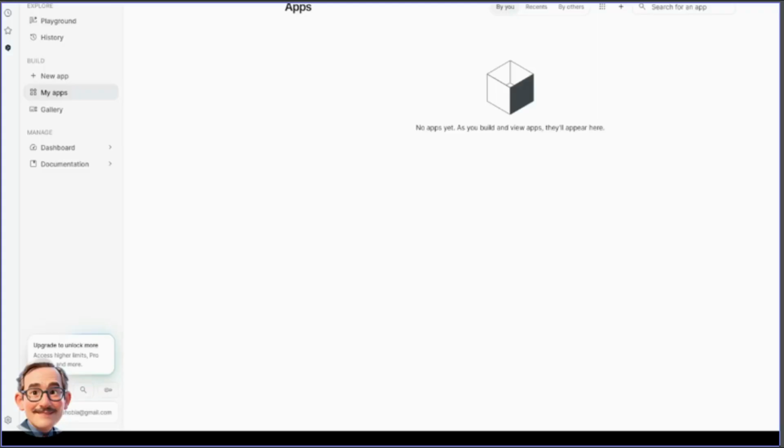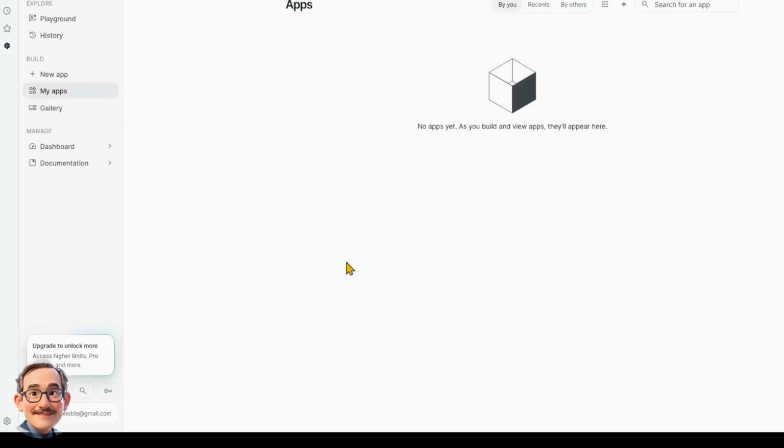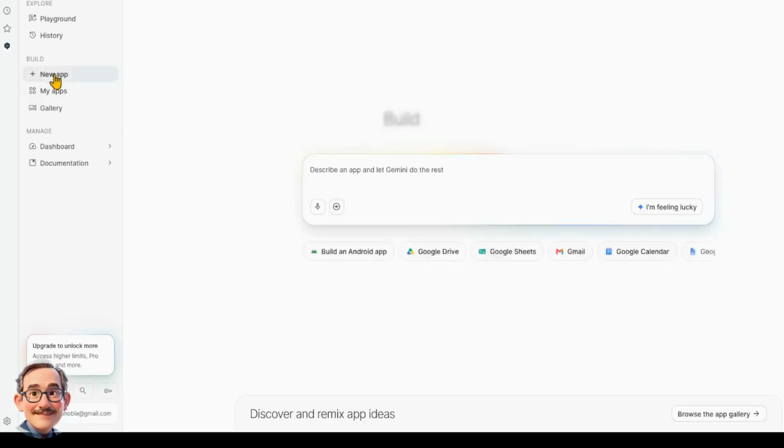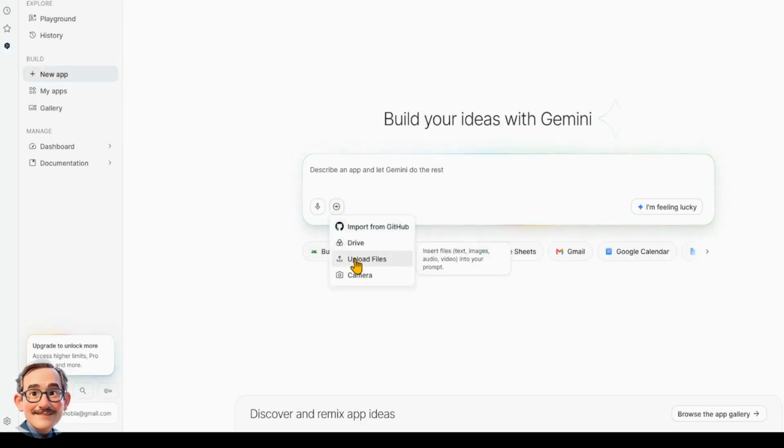What you're going to do is log into your Google account and go into the AI Studio. You're going to click on New App. Once you do that, you're going to upload the files that you downloaded. You want to select all of them.